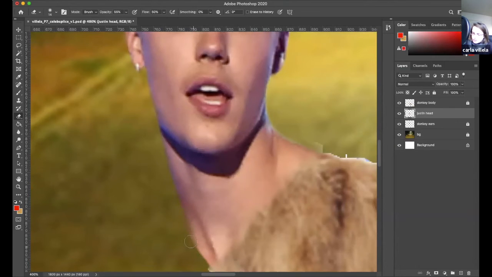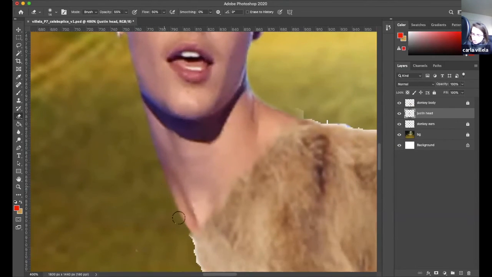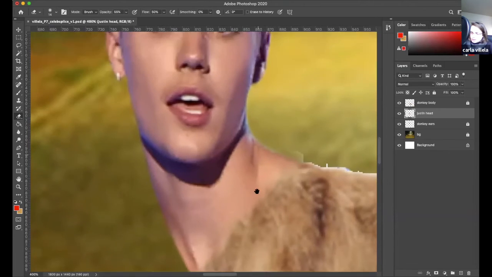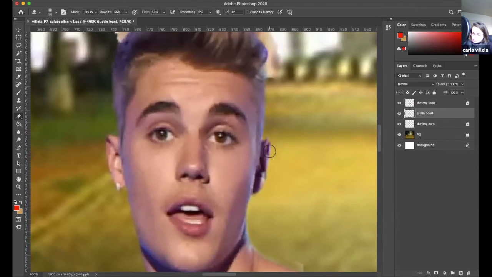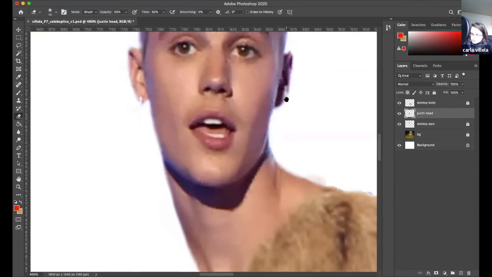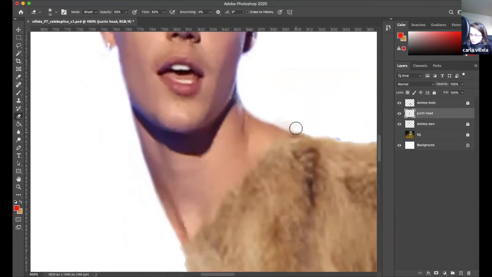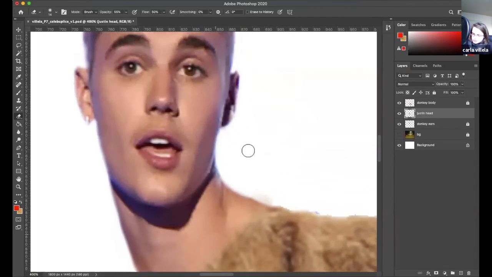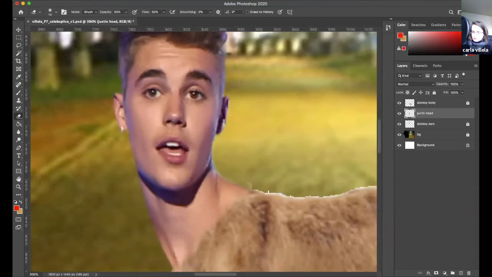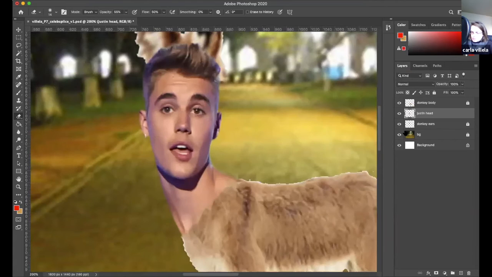Having my opacity and my flow down gives me so much control over how this blends into the background. Awesome. And I can even check. I turned off my background, you see? I can check around Justin to make sure that I got everything. I think it pretty much looks good. Okay, awesome. So now Justin's ready.